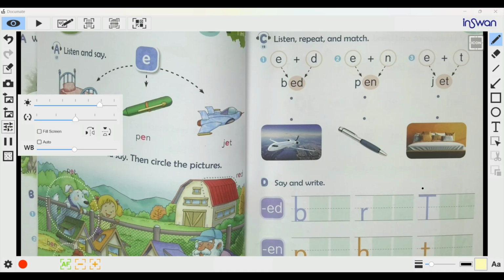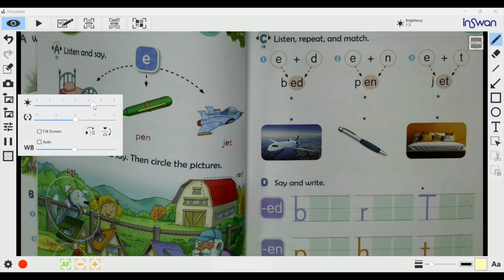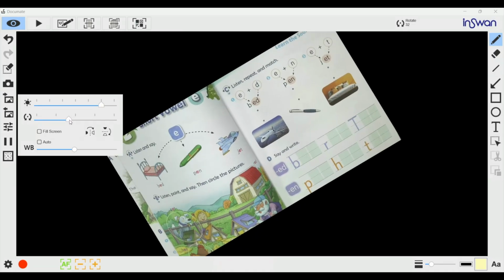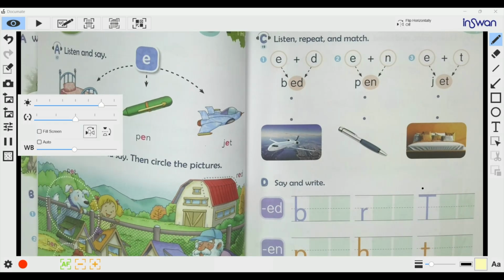Under Image Controls, you can adjust the brightness, white balance, rotate or flip your image as needed. Click here, then you can drag the slider to adjust the brightness of your image. Drag the second slider to rotate your image. You can also flip the image horizontally or vertically.